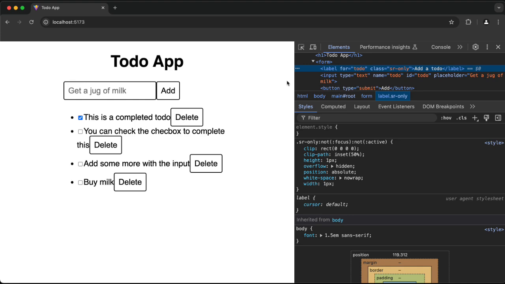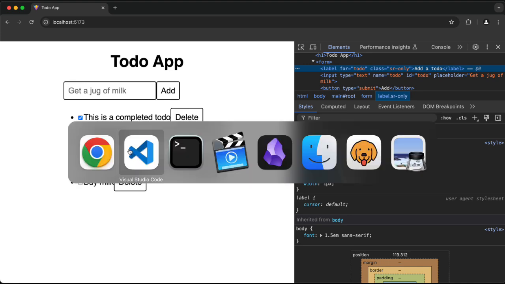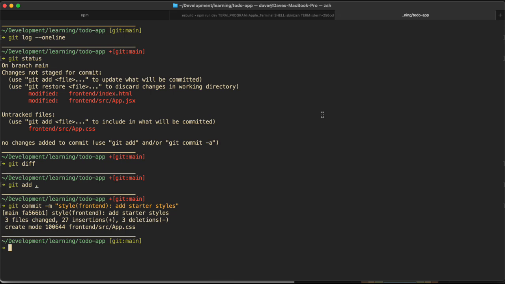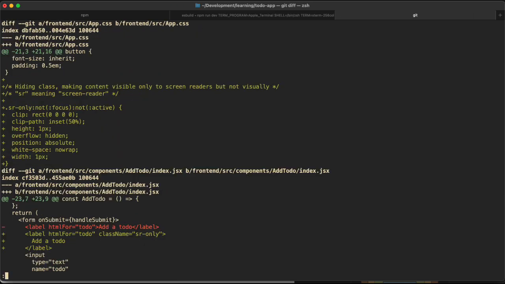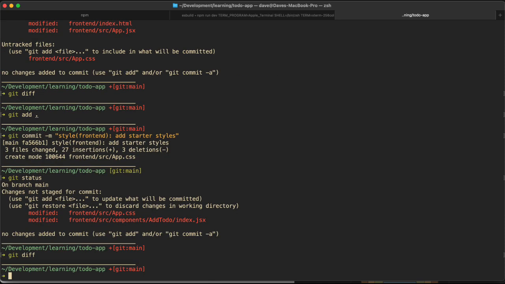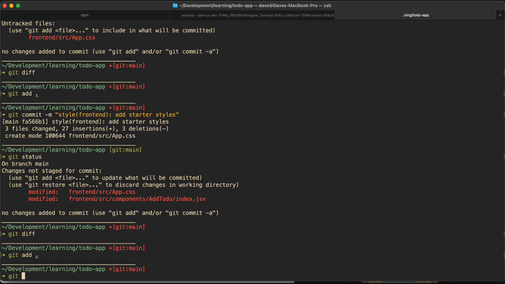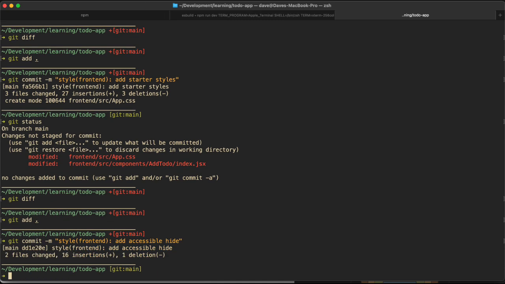With that, we can commit, right? Let's go and commit really fast. So git status, git diff, we have the accessible hide, yes, just like that. And we attach it to the label, which is perfect. Git add dot, git commit -m, style front end, add accessible hide. Excellent. Okay, let's keep going.